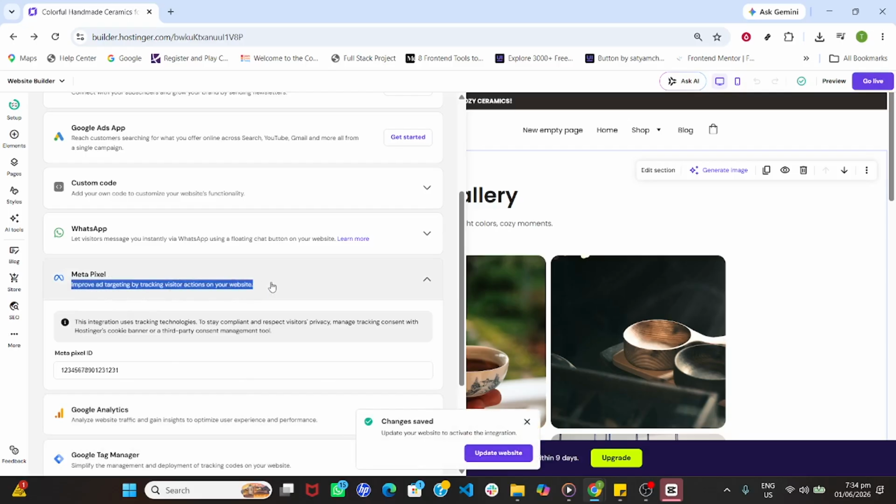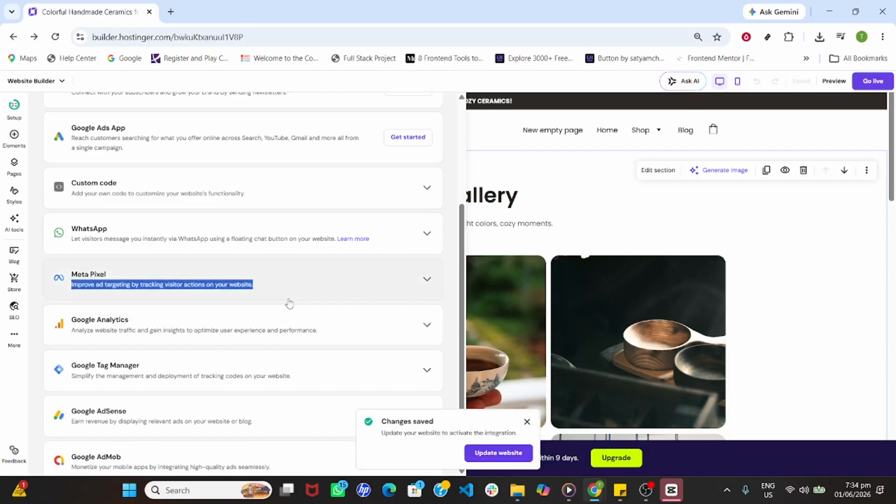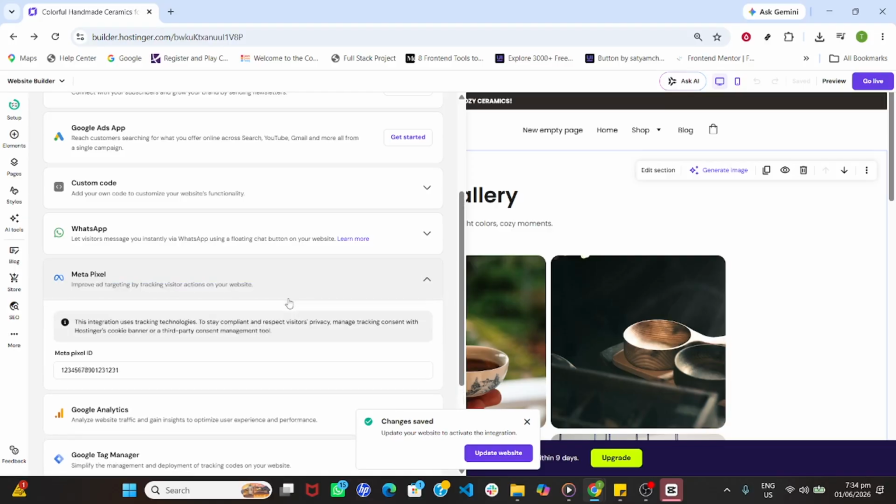You need to grab that ID number from your Meta Business Suite. Head over to Facebook Events Manager, find your pixel, and copy the ID. It's a long string of numbers. Then come back to Hostinger and paste it right into the field that says Pixel ID. Double check you didn't add any extra spaces. That's a common mistake.